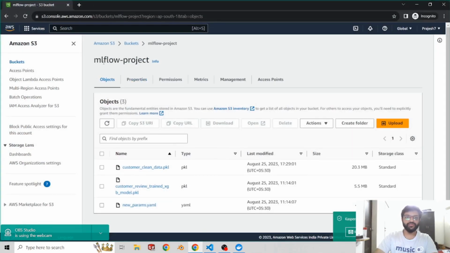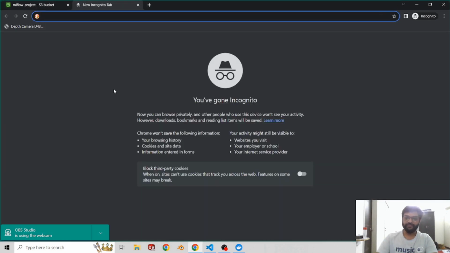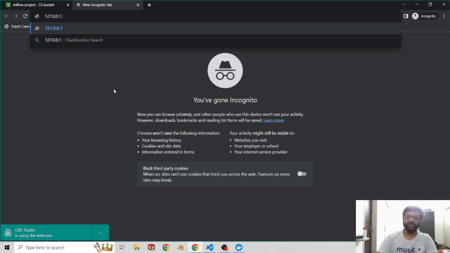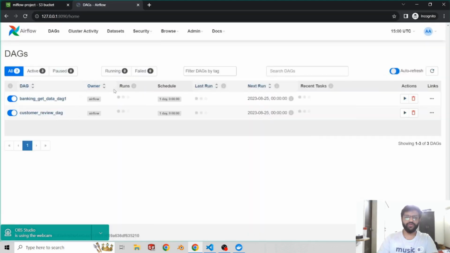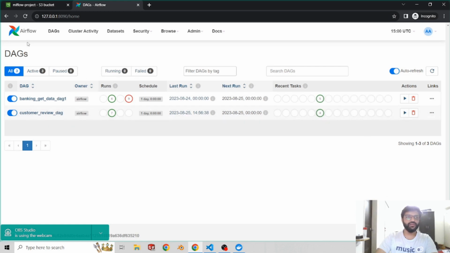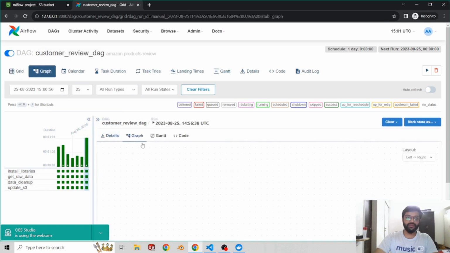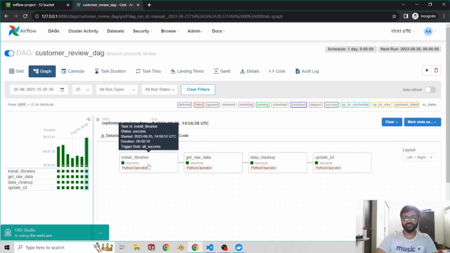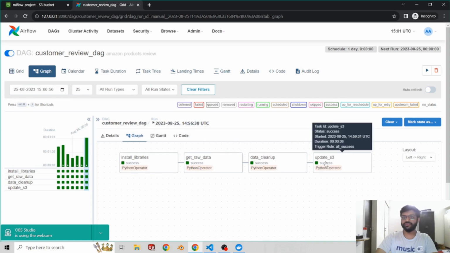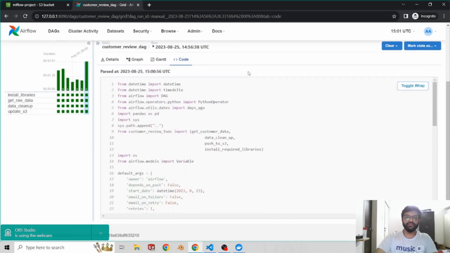So this is the S3 bucket I'm using. These are the test run files that I created. I have all the modules installed locally. This is the Airflow dashboard, DAGs tab, and this is the customer review DAG that I created for this project. These are the tasks in the DAG. It installs dependencies, gets the data, cleans it up, and then pushes it to S3. And here's the code for the DAG.